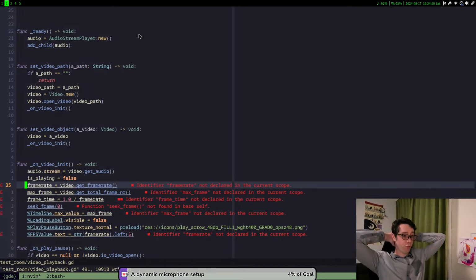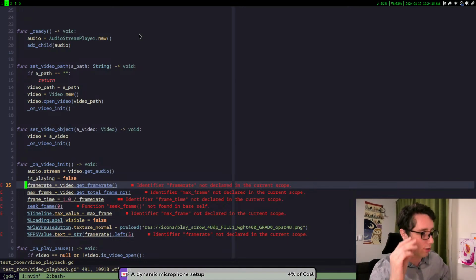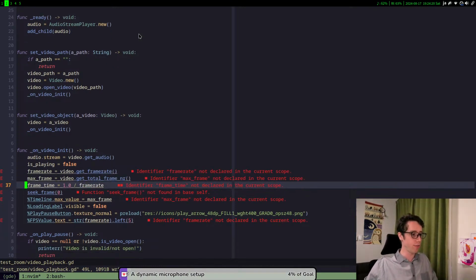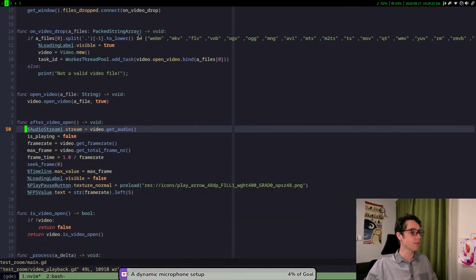Do we need to get the frame rate and save it inside of the file itself? I feel probably not. And same for max frames. We need frame time, I think. Frame time is kind of an important one to have. So let's go up.